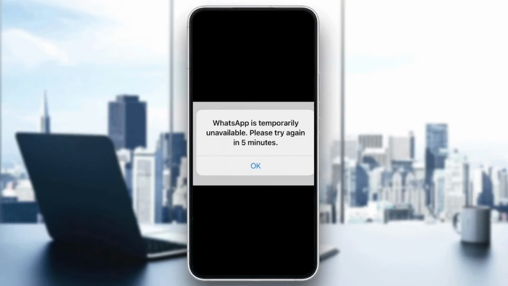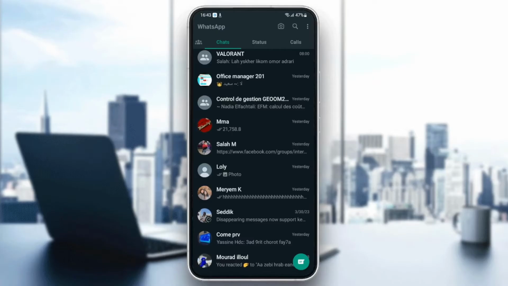In this video, I'm gonna show you guys how you can fix WhatsApp temporary unavailable on your phone. So as you can see here in the picture, this is how the message looks like. It says WhatsApp is temporary unavailable, please try again in 5 minutes. So if you guys are having the same problem right now, just follow the steps that I'm gonna show you.